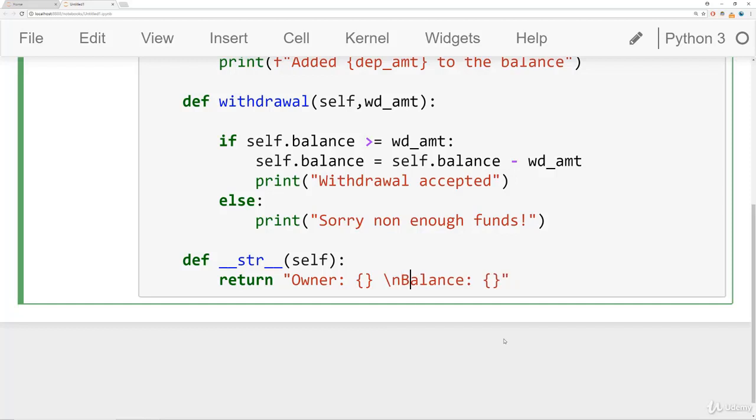And if we wanted a new line to be printed, as we did in the example, we could say /n for new line. And then you can either use .format or string literals. If you wanted a string literal, you just put an F there and then pass in the information. So in our case, it's self.owner, and for the balance, it's self.balance. Okay, so remember, you need to return that for the string function. You don't just print it out.